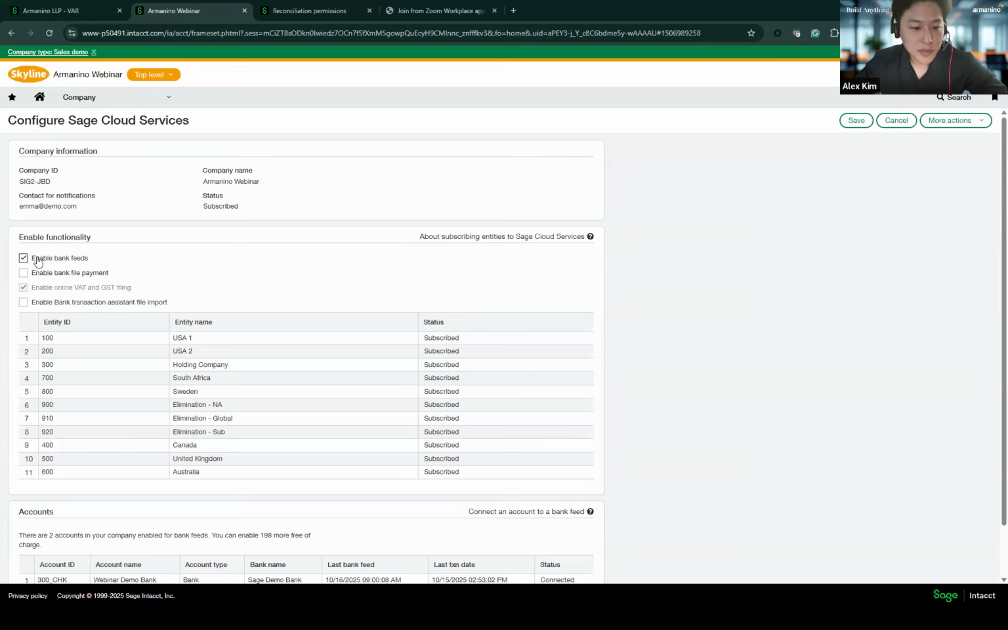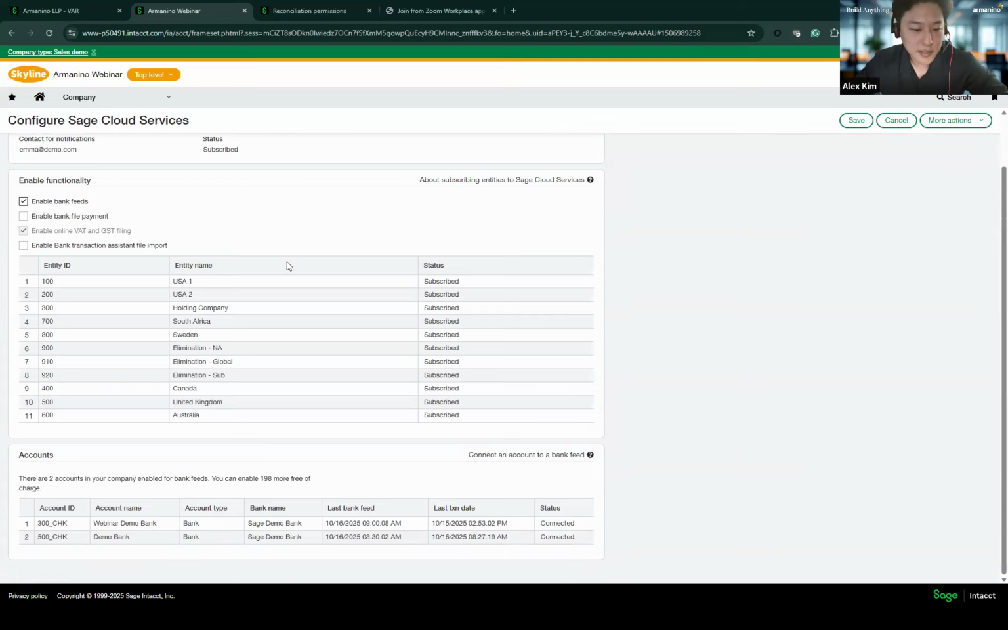Once that's enabled, you want to connect your checking account to the bank. And once it's connected, you'll have it displayed at the bottom here. And like Joseph said, the first 200 are free, but if you do have north of 200 bank accounts, reach out to your account manager for a quote and next steps.